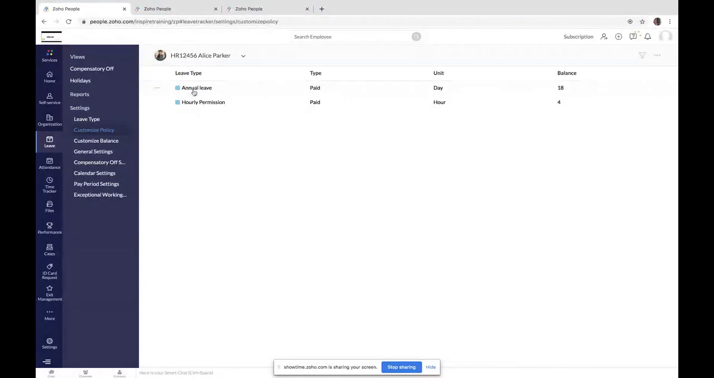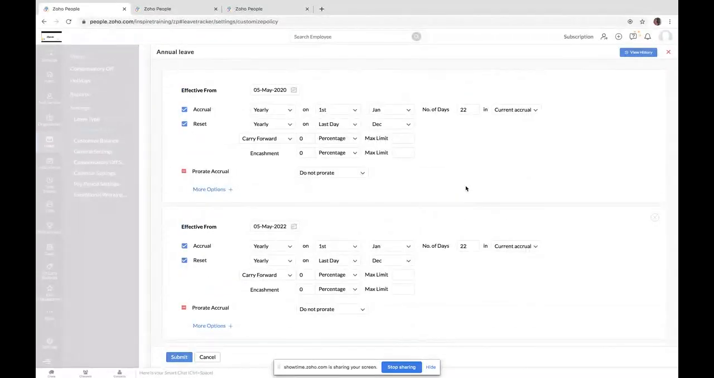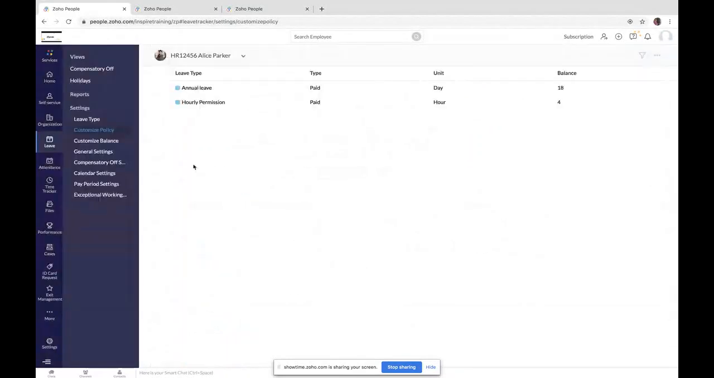For all the employees, annual leave is credited as 18 days for the first year, and for the next 2 years, it is going to be 22 days. Instead, you can provide 22 days for this employee from day one. So this sort of customization with respect to this particular employee alone can be done here. So you can tailor your leave policy based on the employees.